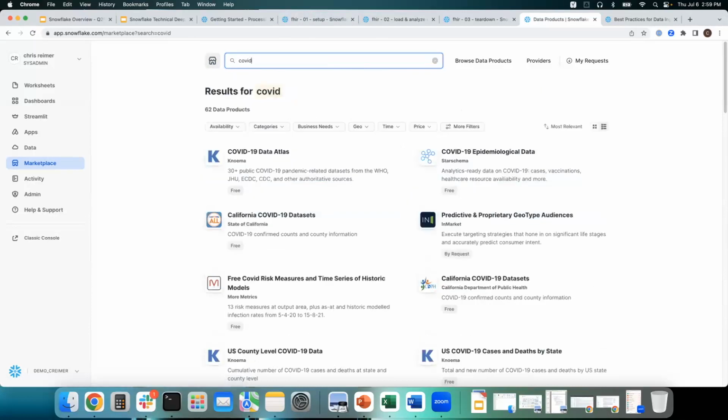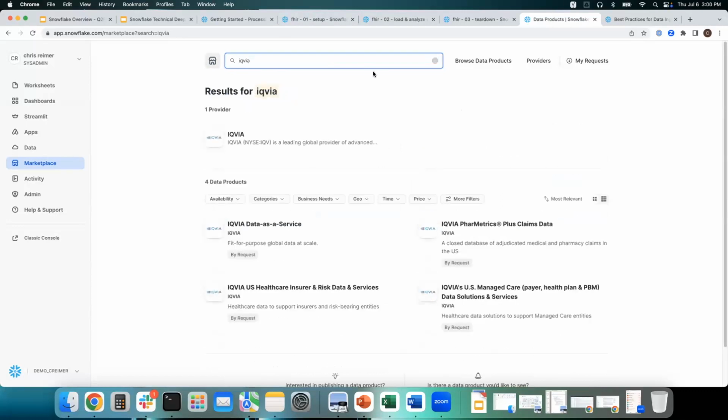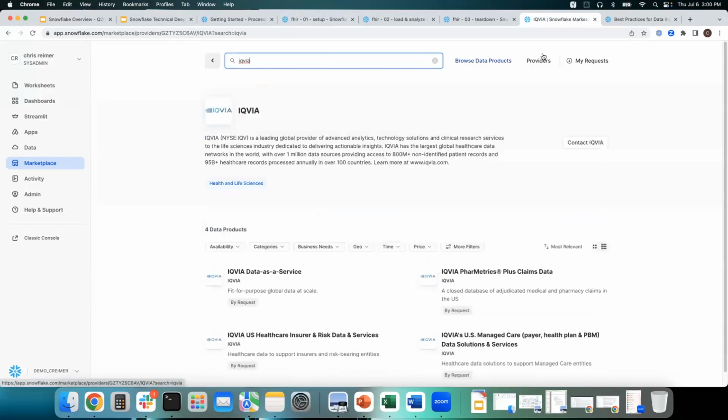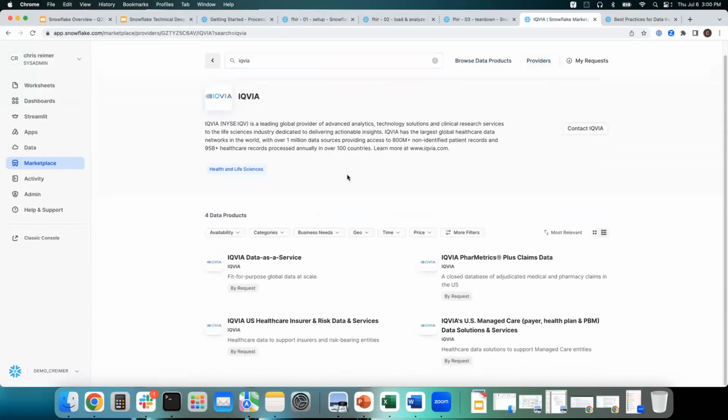IQVIA, yeah. That's where Carlos used to work. Yeah. Oh yeah, there is. But it was a data as a service. Oh, okay. Yep. I'm gonna dip into that to see what they are putting there.